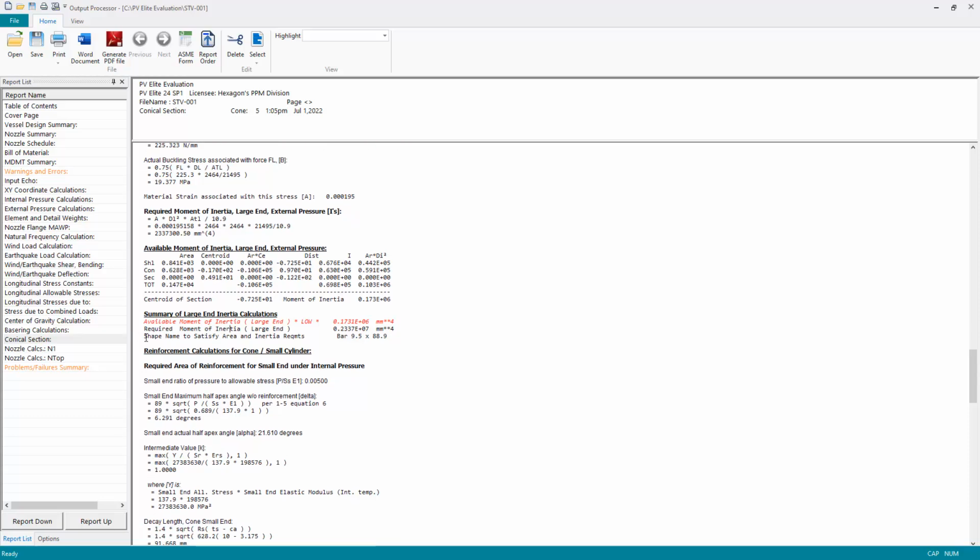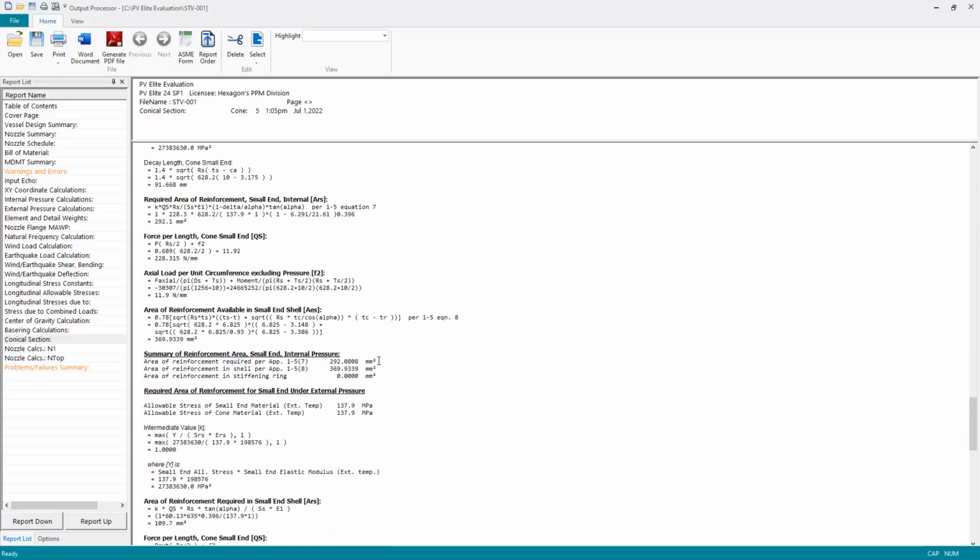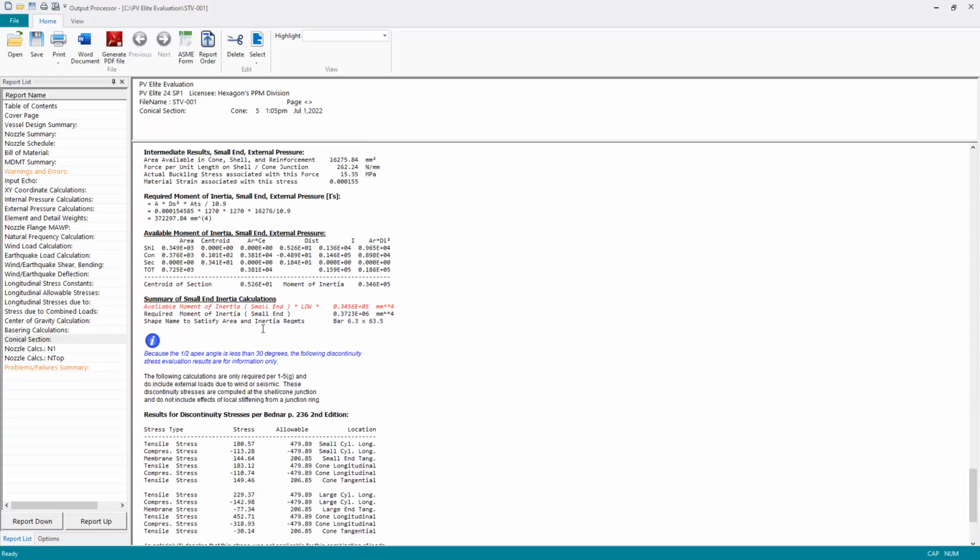But as we saw with the nozzle earlier, PVE doesn't just tell me that there's an issue, it also gives me advice on how to resolve it. And it's telling me here, if I add a stiffening ring of this size, a bar shape, 9.5 by 88.9 millimeters, that will provide me sufficient area and moment of inertia to resolve my issues here on the large end of the cone. If I scroll down further, I also see I've got the same issue at the small end of the cone. I need more moment of inertia, and I need a slightly smaller shape at the smaller end of the cone, 6.3 by 63.5.